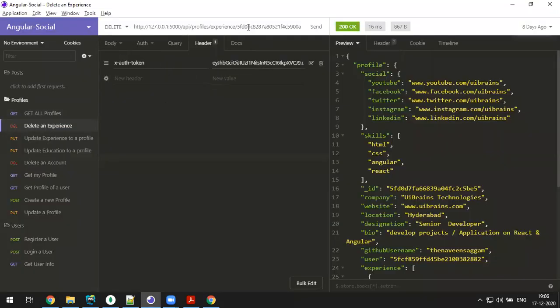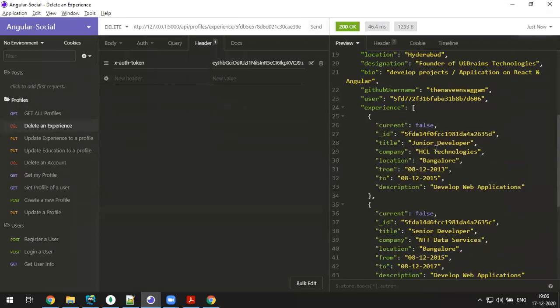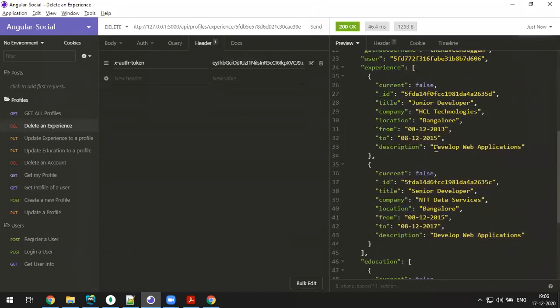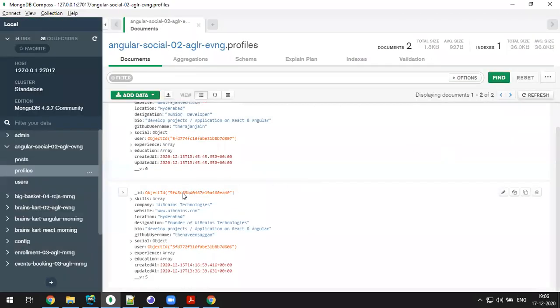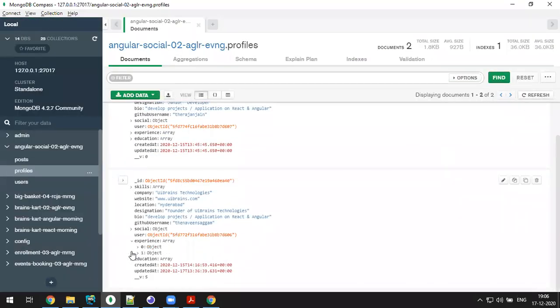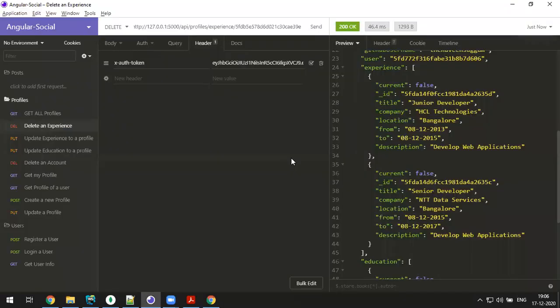So for delete, I provided the ID. Send it. What happened? HCL technology entity data is deleted. So refresh. In the UI, under branch technologies experience, only two are there. It's getting deleted from the backend.